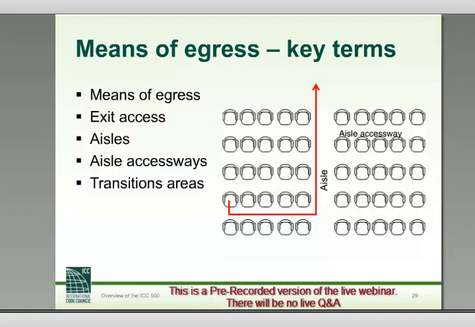The aisle being the main pathways, cross aisles or up and down. And aisle access ways are actually the space between the seats, between the front of one row and the back of another. So aisle access ways lead to aisles, which lead to exits. Transition areas is defined in Chapter 2 as change in slope of tiered seating sections or access to a platform or balcony from tiered seating.